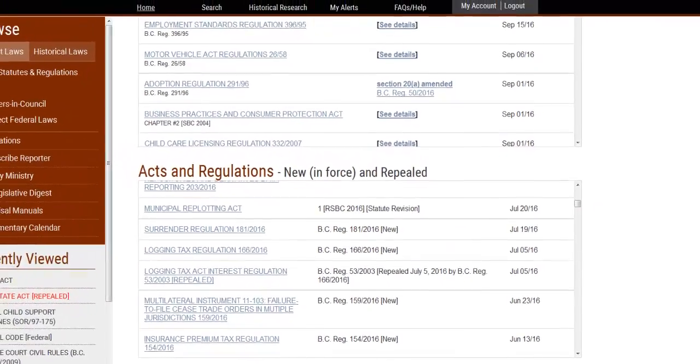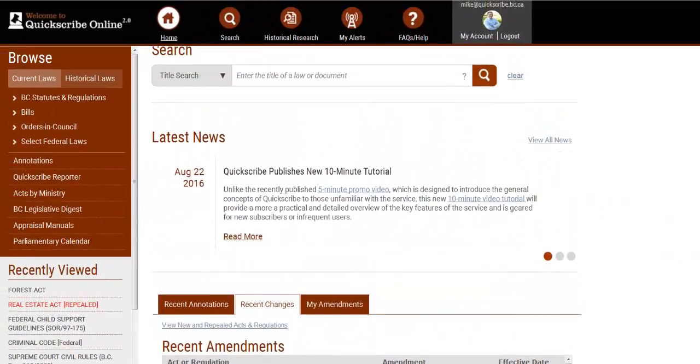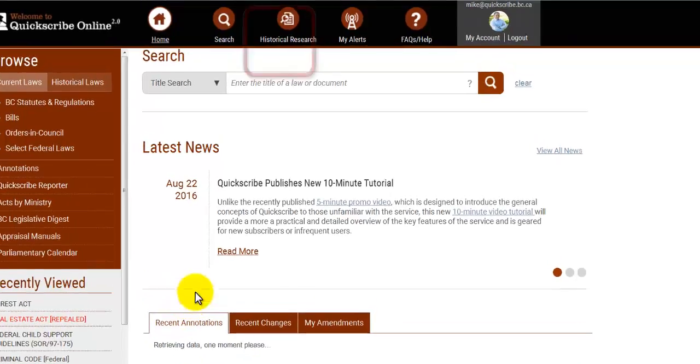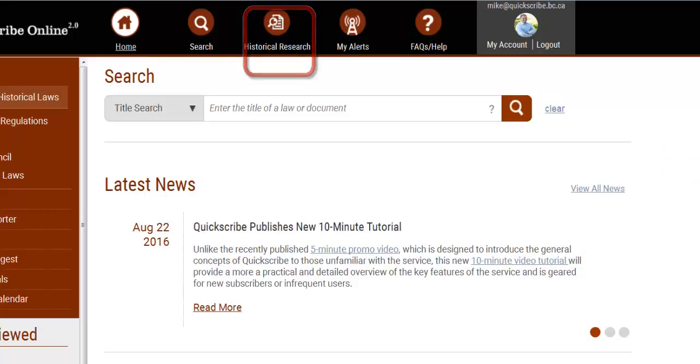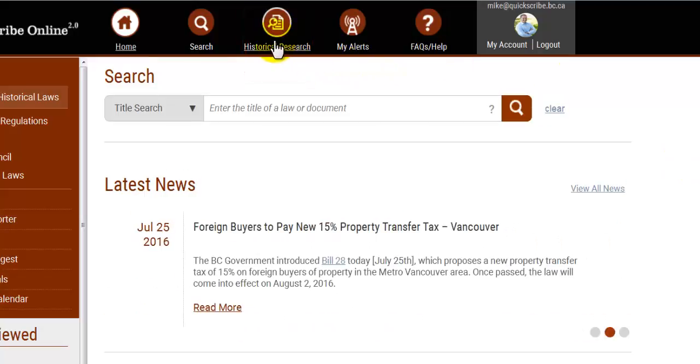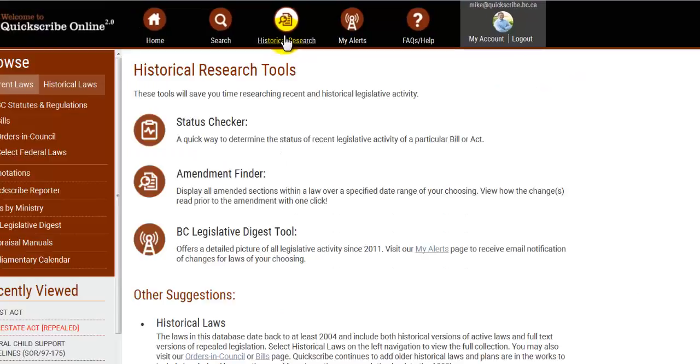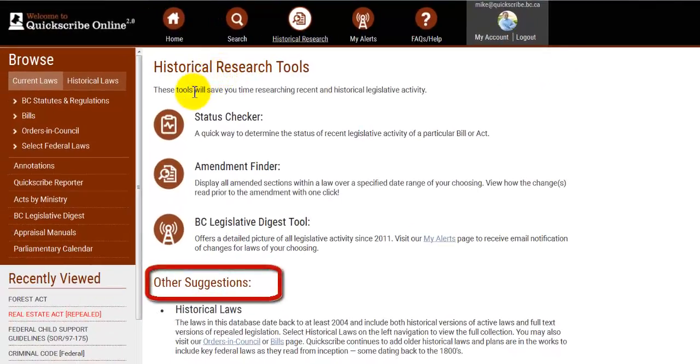So for most users, the historical tools that I have reviewed thus far will suffice. For those who are sometimes tasked to perform more complex historical research, I suggest visiting the Historical Research page accessible via the top menu. This page provides a summary of the historical features I mentioned thus far, plus access to some of the more powerful historical research tools found on the service.